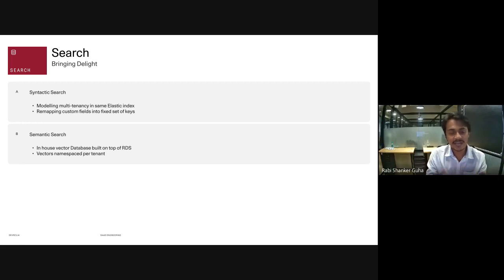Then while querying, you query for PM owner colon Rabi, but we internally convert it to custom_field_string_001 with the value as my user ID. So there is this remapping and inverse mapping, because Elasticsearch will give you back the internal field names, and you have to map it back to a schema that the customer understands. So this is the layer of indirection we built on top of Elastic.